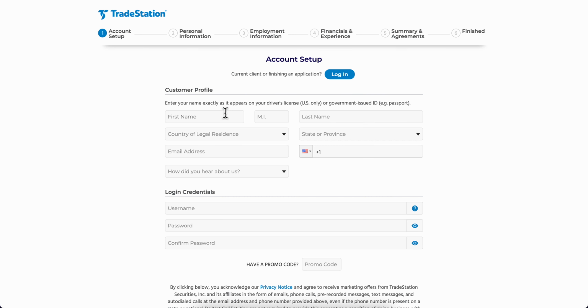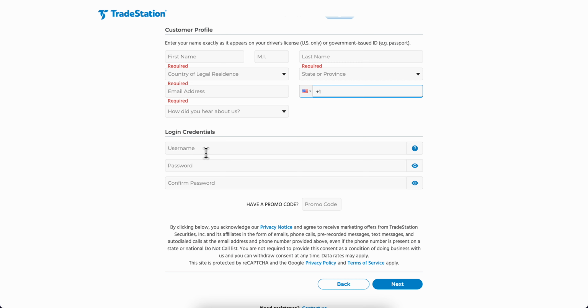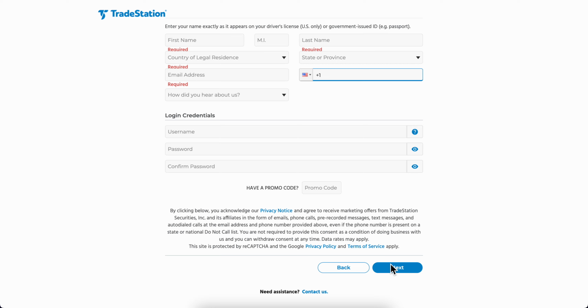So simply click on sign up, and then here you're gonna have to simply enter your first name, your last name, your country of legal residence, and the state or province. Here you're gonna have to simply enter your email address and then your phone number. Now here you're gonna have to simply create a username and a password and then simply click on next.